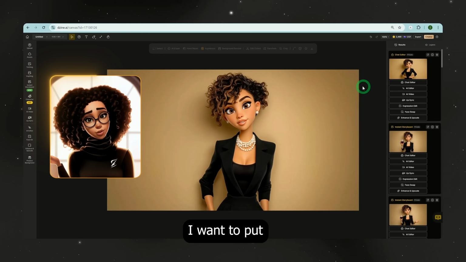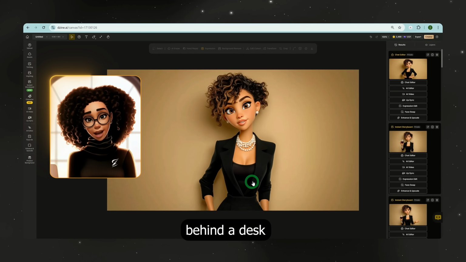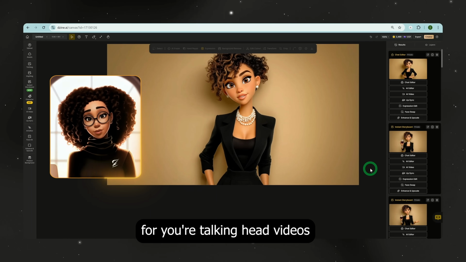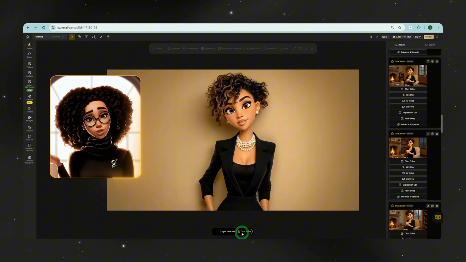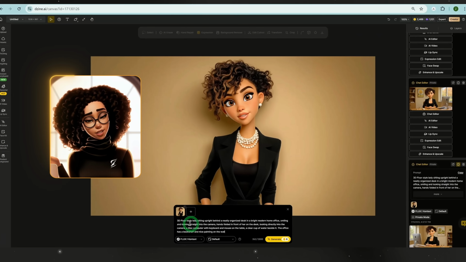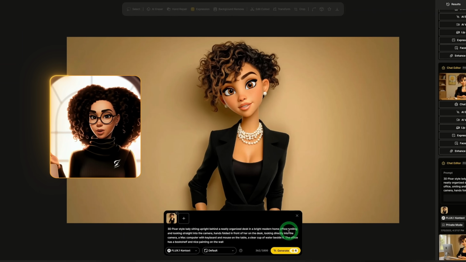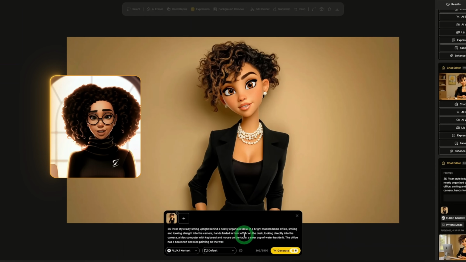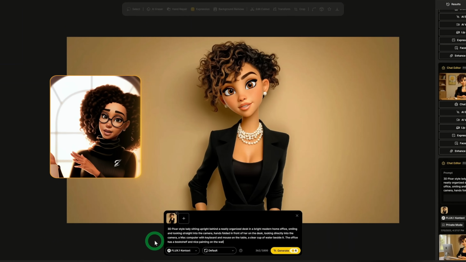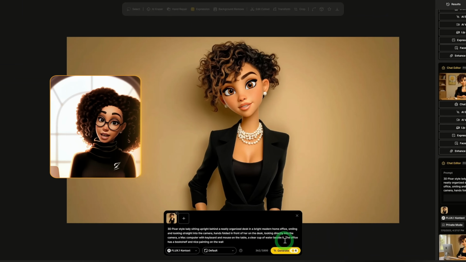The next thing is I want to put this character in an office setting because you want her sitting behind a desk for your talking head videos for your faceless channel. To do that, you click on the image itself again and go to Chat Editor. The prompt I used here is a 3D style lady sitting upright behind a neatly organized desk in a bright modern home office, smiling and looking straight into the camera, hands folded in front of her on the desk, looking directly into the camera, a Mac computer with a keyboard and a mouse on the table, a clear cup of water beside it. The office has a bookshelf and a nice painting on the wall.